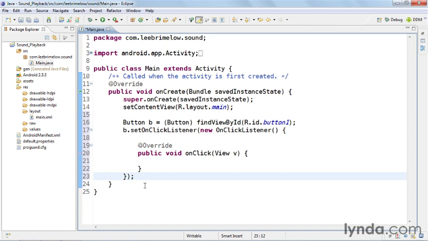So when we want to actually play back audio and video in our applications, most of the time we're going to be using the MediaPlayer class. And this class does exactly what it sounds like. It plays back media in your application.